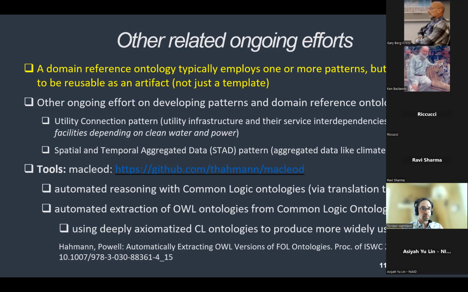And so that's one of the tools to support the reuse of some of these domain reference ontologies, because often, as Ravi said, just formalizing what fits into OWL is not enough. The semantics often go deeper, and so we can capture that and then still get an OWL ontology if you want to.